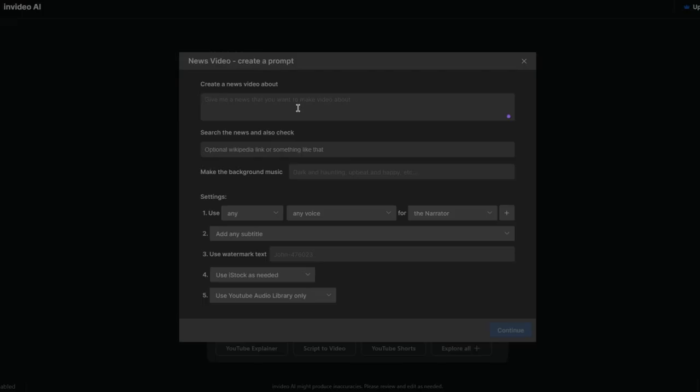So here it says create a news video about, let's say, the fighting in Wakanda, something like that, that has started a civil war between the Avengers and Dothraki. Okay, something like that. And it says search the news and also check, optional Wikipedia link or something like that. I'm gonna skip this. Make the background music, let's go with thrilling. Let's go with dark. Okay, let's go with upbeat. Yeah, that should be enough.